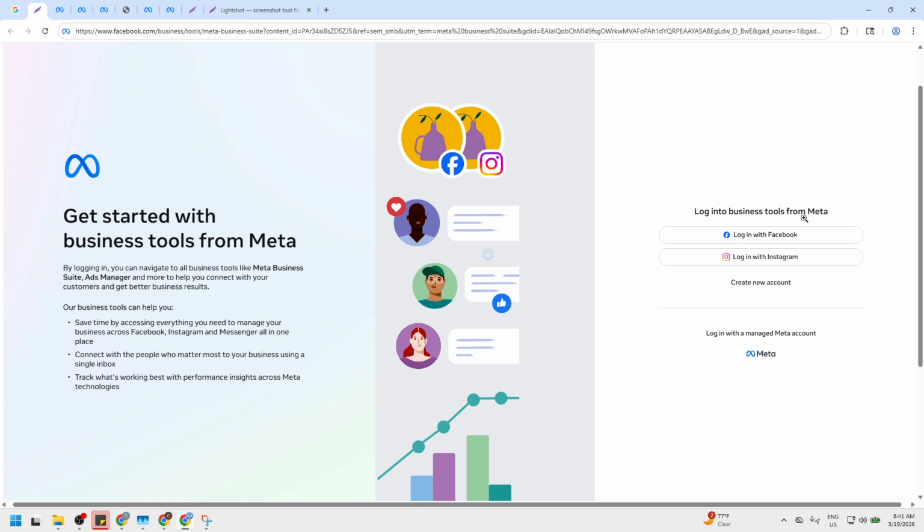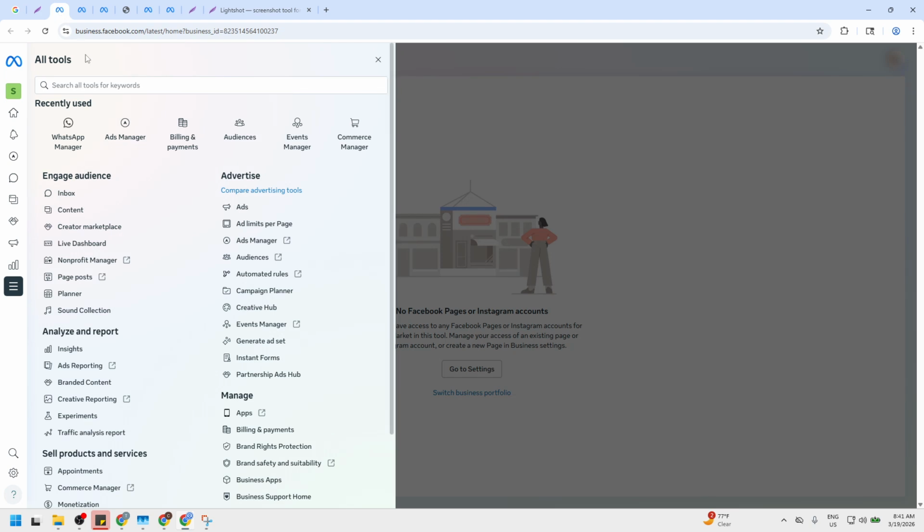Next, log in using your Facebook or Instagram credentials. Be sure you're signing in with the account that manages the page or profile you want to post to. If you handle multiple brands, take a second to confirm you're in the right workspace so your video lands in the correct place.